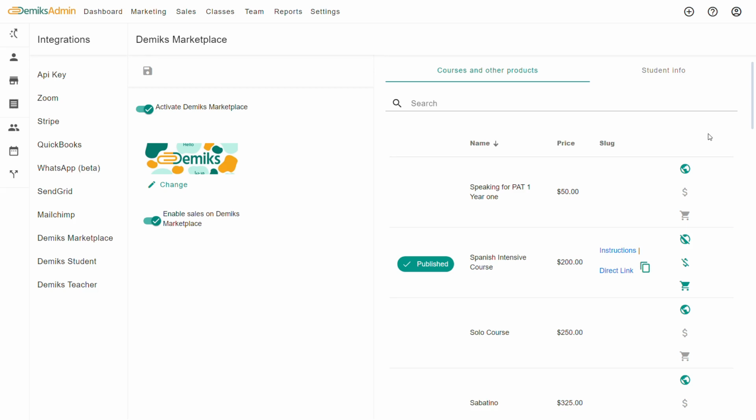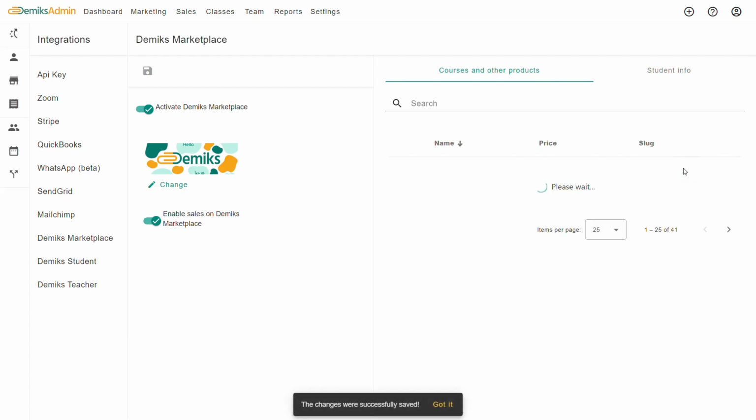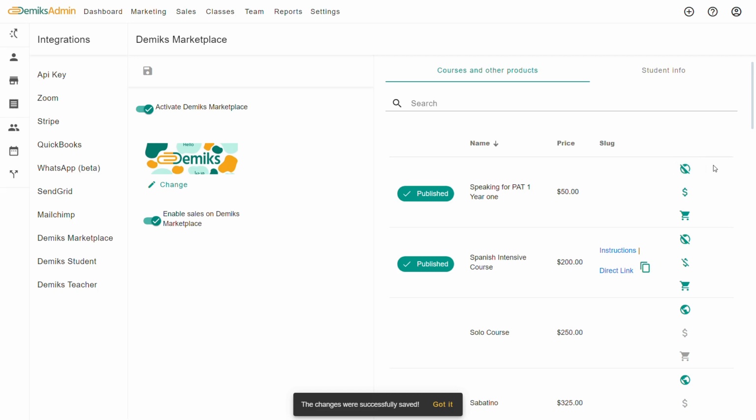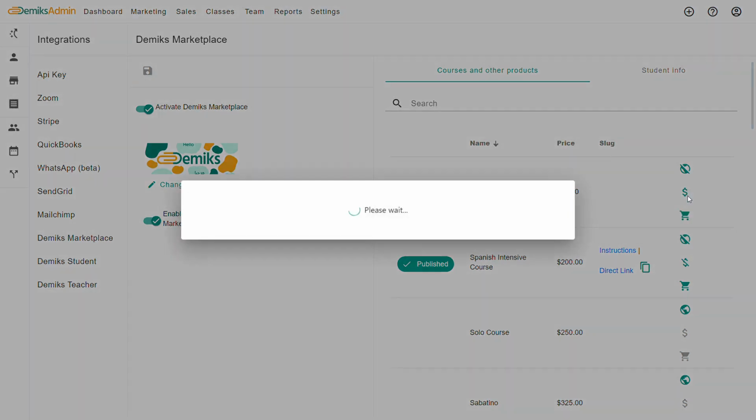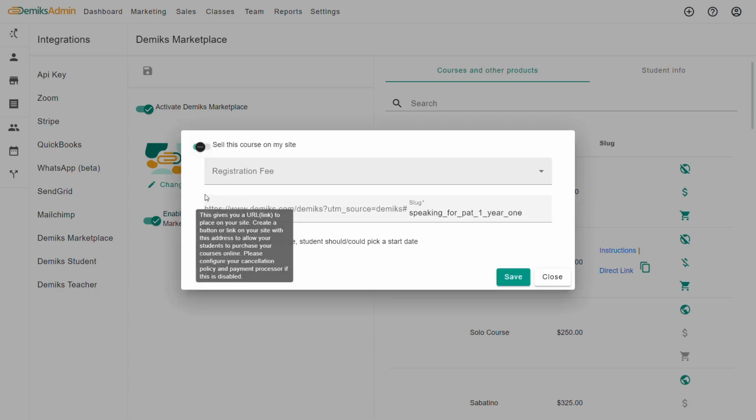In Demiks Marketplace, you can choose which courses and products you want to make publicly available by clicking on the globe icon next to the desired course. Publishing makes the course available on your page for all to see, but it does not mean that students can enroll in it yet. You need to click on the $ sign icon to enable the sale of this course on your website and allow students to enroll in it.